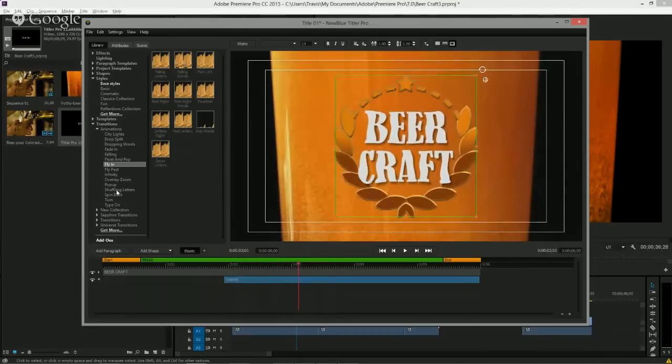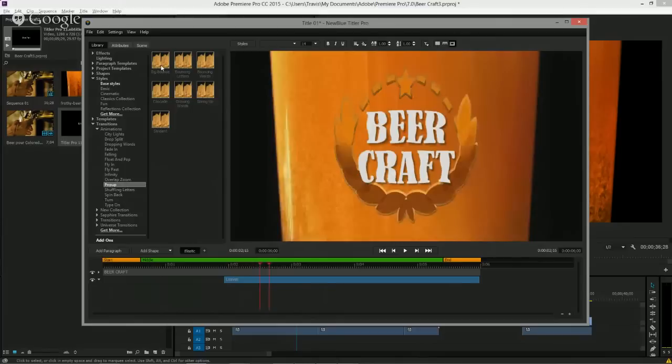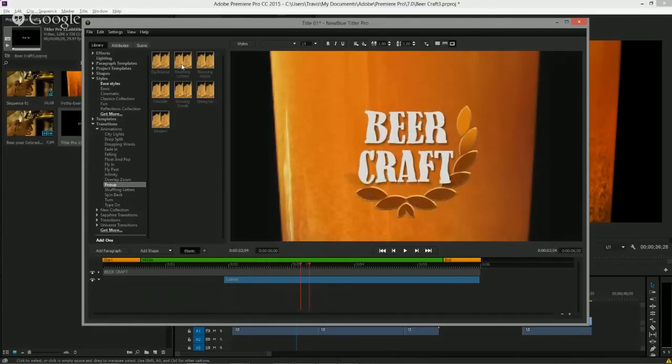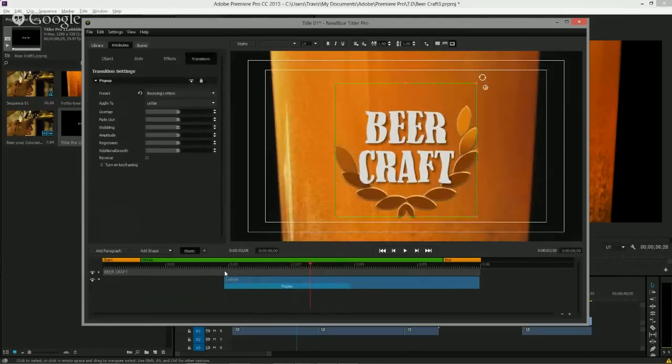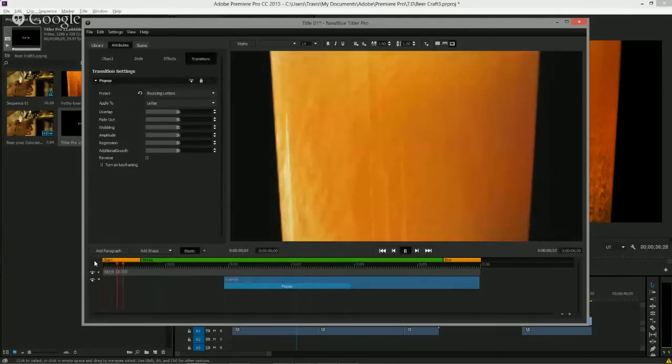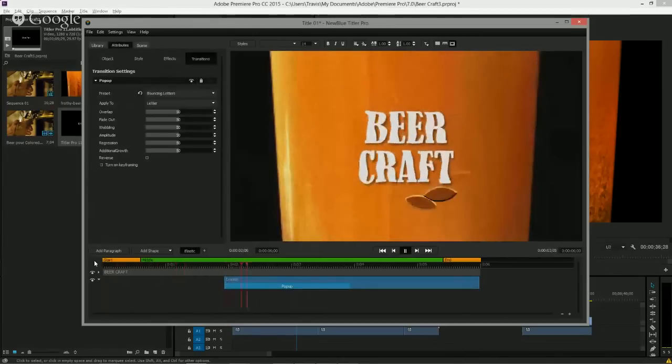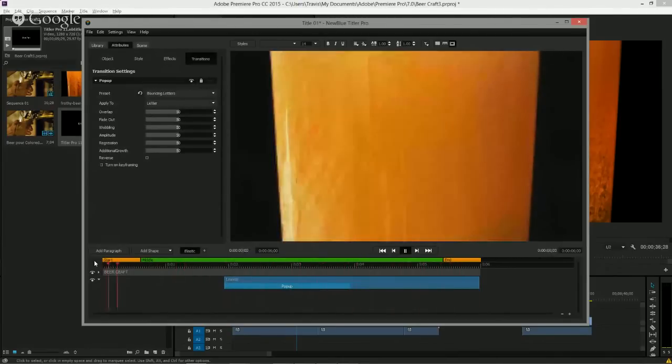Or we could do something like pop. So big bounce, they all kind of bounce in. Or bouncing letters, we can use that. That's pretty cool. It's kind of creating that structure around our logo. So we'll go ahead and drag and drop and apply that. And so now let's go back and play this title. Beercraft, the logo comes in, and we're good.